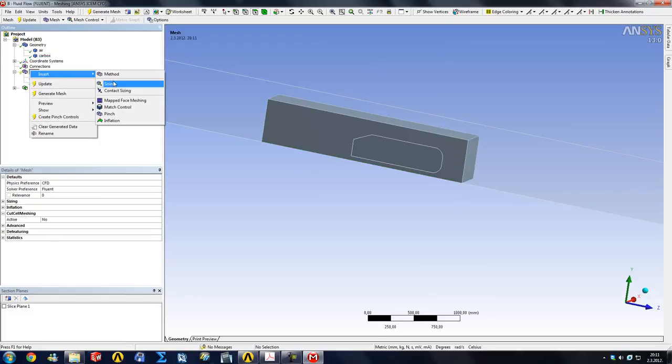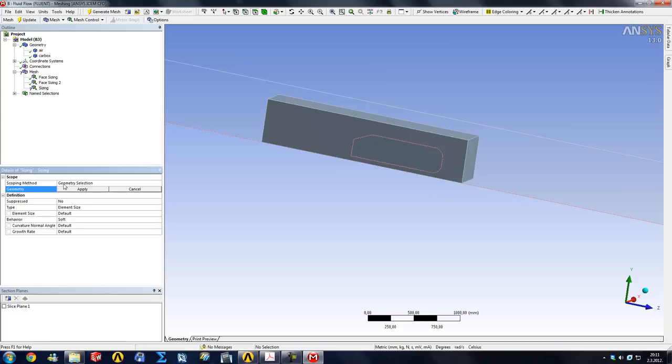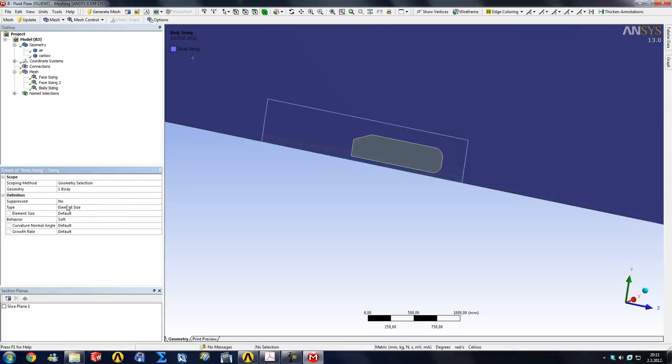So right click mesh, insert, sizing, and for our geometry selection we want our body of influence to influence the air domain. So we click anywhere on the air domain and click apply, and then under the type you would choose body of influence, and as the body of influence you would choose our car box. Then again we can limit our element size, for example, to 15 millimeters, and leave the growth rate as default. So after those 15 millimeters it's going to continue growing with a 20% growth rate.